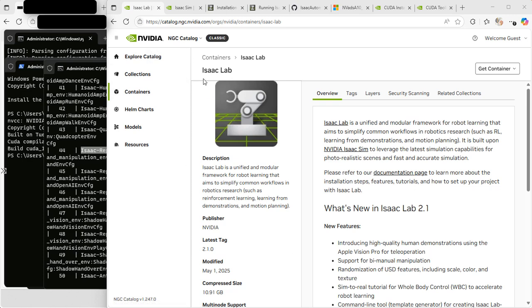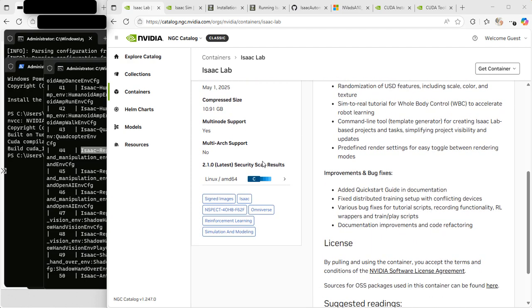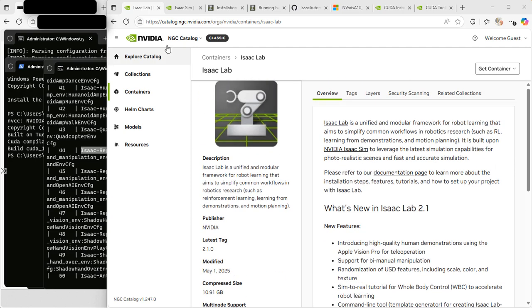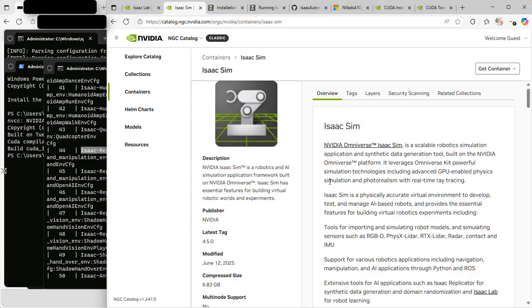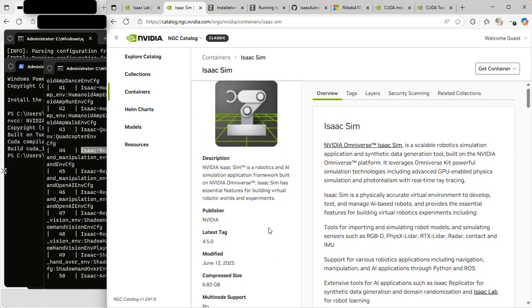So we're looking at IsaacLab. First, we're looking at the IsaacLab containers. It's very interesting, right? There's an IsaacLab container compatible with IsaacSim, and there's a separate IsaacSim container as a part of the NVIDIA Container Registry. As you can see, the version we're interested in is 4.5.0 with the latest and greatest updates.